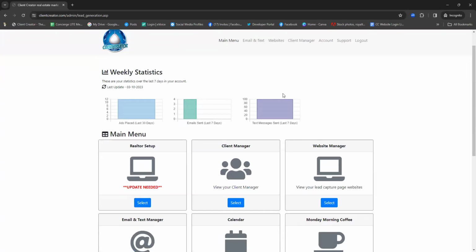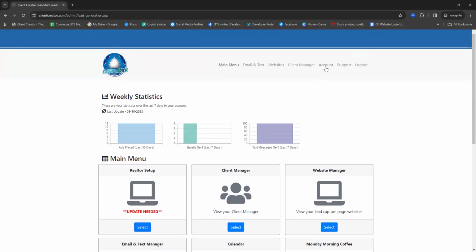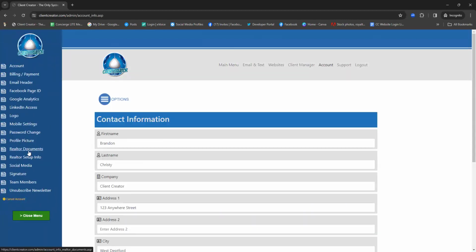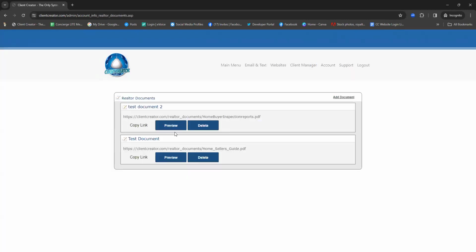The other thing, one more thing that I wanted to cover on this: if you have documents that you want to send in an email or send to a client, and you want to put them online, you can do that in Client Creator. Again, you're going to go to account, then options, and then reorder documents. This is where you're going to upload anything that you want to share with a client. You can add PDFs, images, Word files if you want to. You can put all of that in here.